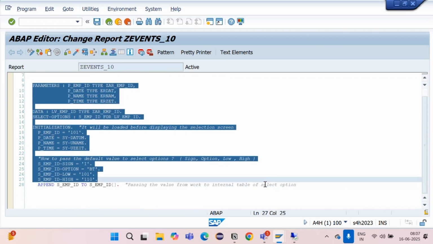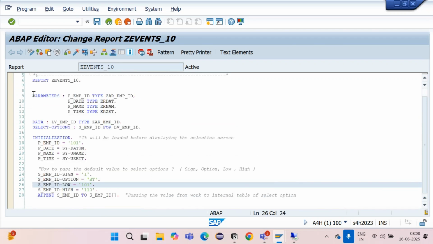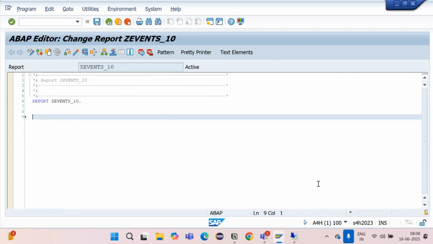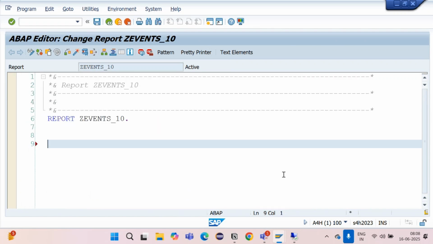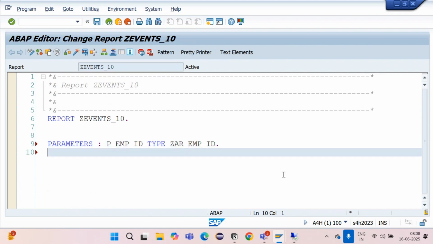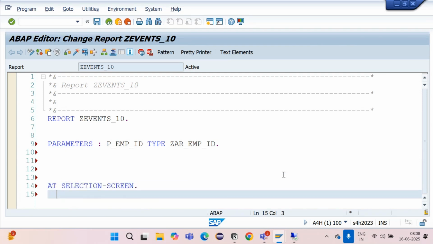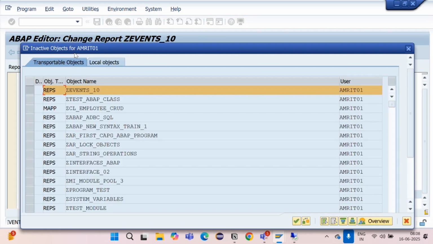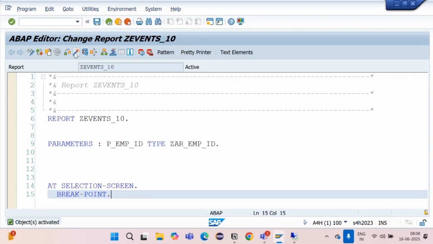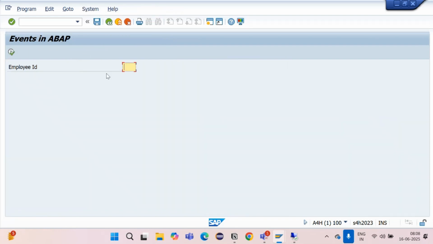So to explain this, let's create something. Let's say I have a parameter here, P_EMPLOYEE_ID, type data element, employee ID. And here I'm having AT SELECTION-SCREEN and I'll put a breakpoint here. Let's activate it. Now I will click on this execute button. I will pass one input and click on execute.